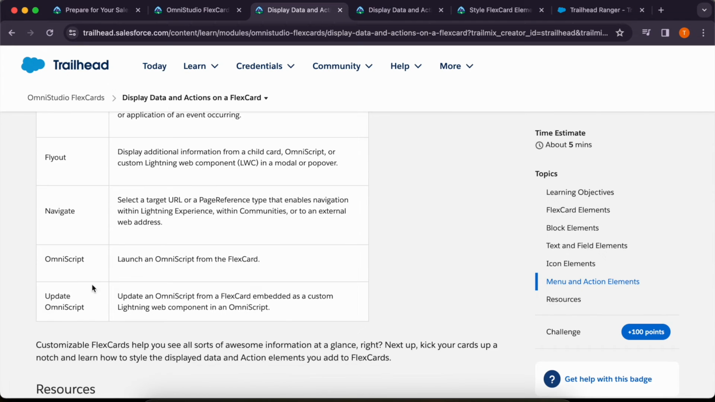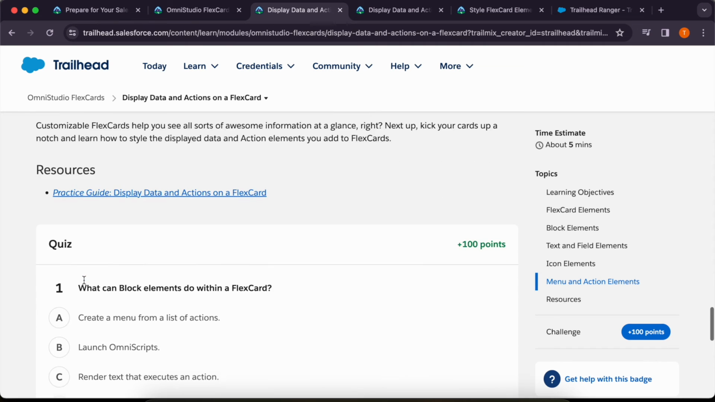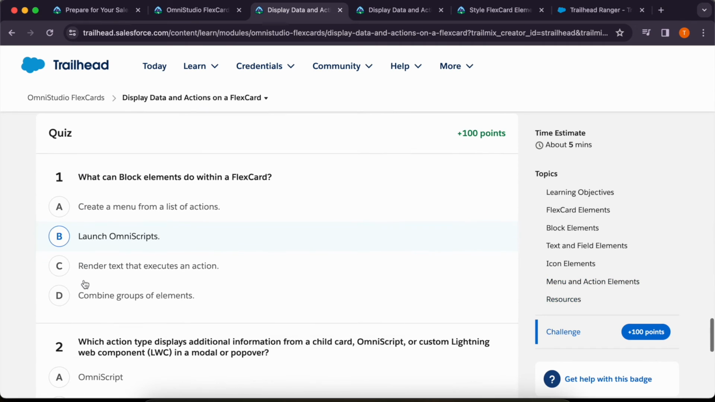Omniscript, we have discussed, it's a guided pathway for completing a business process. We can launch that as well from FlexCard. And then update Omniscript. So let's come to the quiz.